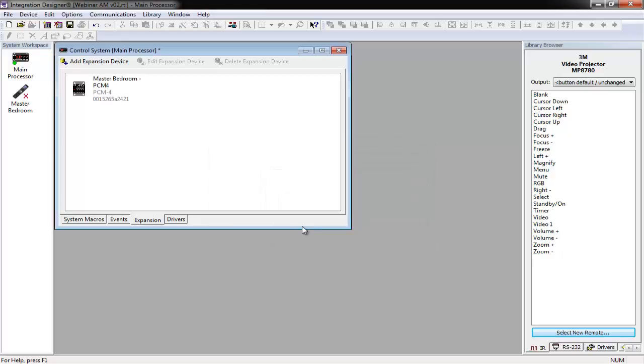I press OK, and you'll see the device is loaded in. Now again, that's just a random, arbitrary MAC address that I threw in there as an example, but now you'll see that the expansion device is posted into our processor under the expansion tab, along with the name of it, the device type, and the MAC address for it.